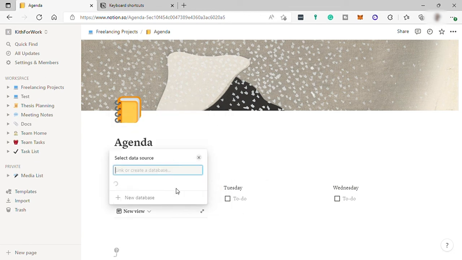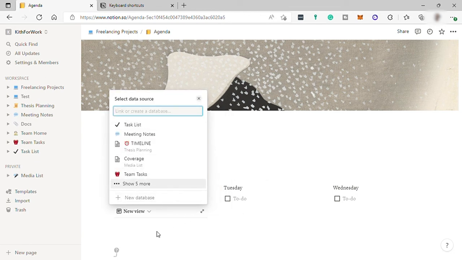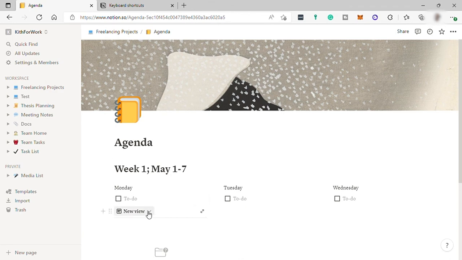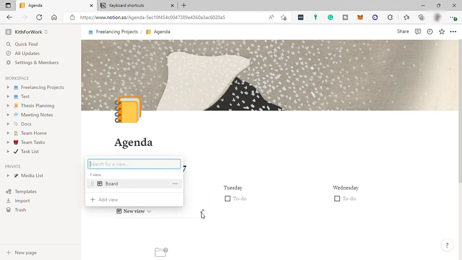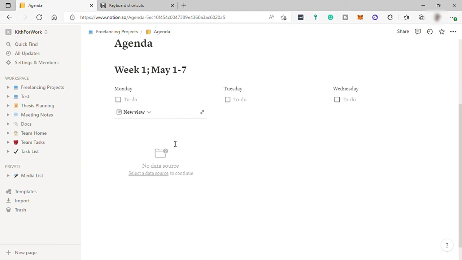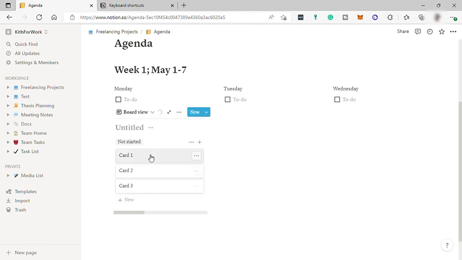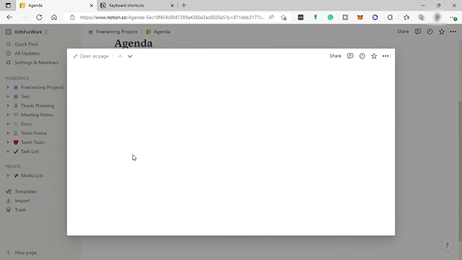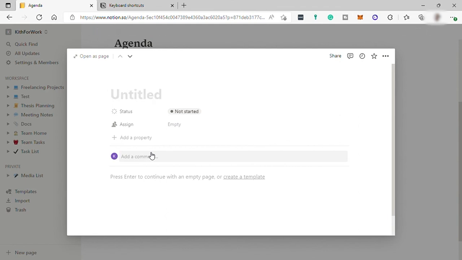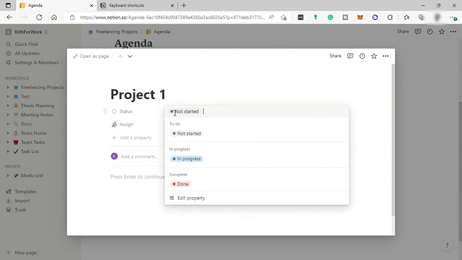So here you can select a data source if you already have a source, but if you don't have one yet, then you can just click here, new database, and here you can name your database. So let me name it projects. And here you can create project 1. Let me rename it project 1. And then here you can select a status, and also you can assign someone, and also you can add some comments here. So this is just a simple workspace for today's tutorial for beginners.